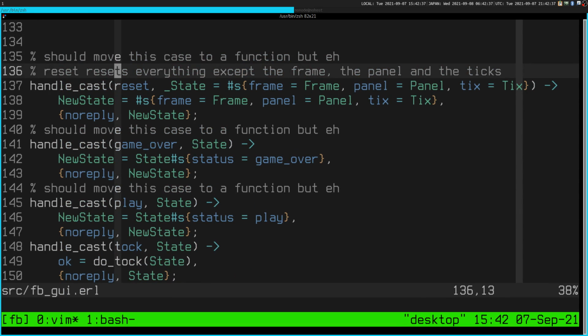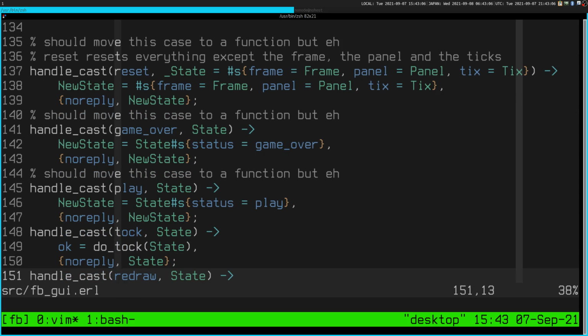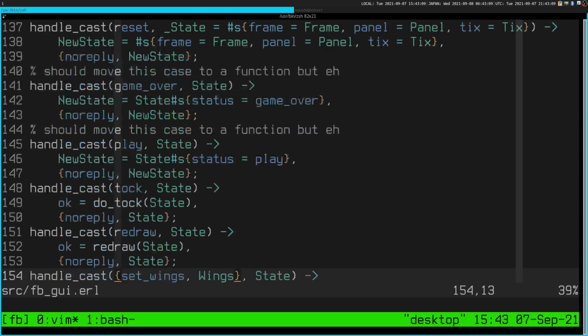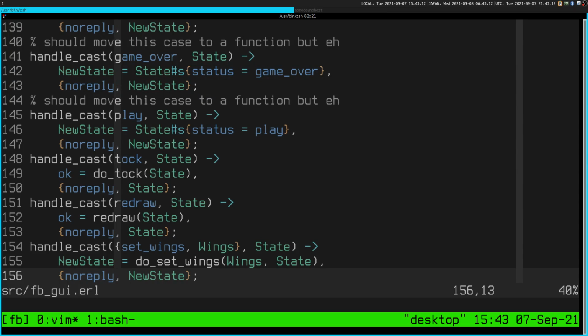Reset resets everything except the frame, the panel, and the ticks. Right, okay. Except the score, we wouldn't want to reset that. But maybe we get periodic updates from the controller, so that's fine. Game over, we've seen this 1,000 times, just leaves everything but changes the status. When we get play, leave everything but change the status. When we get talk, I don't know what talks the GUI needs. That's weird. Redraw, I would think the only talks the GUI needs are to redraw, but maybe there's something else.